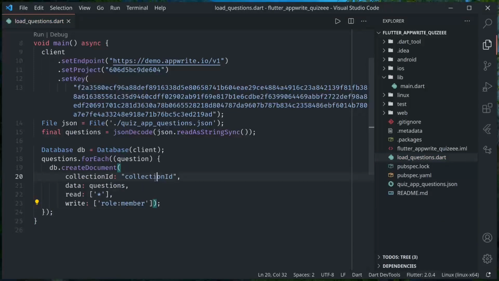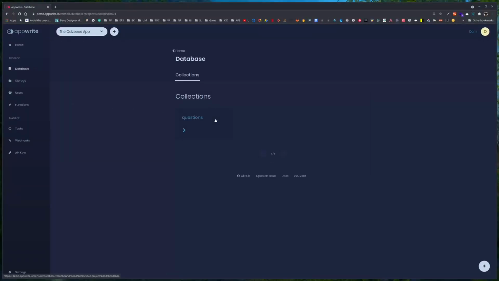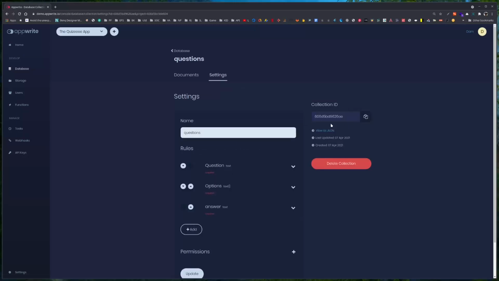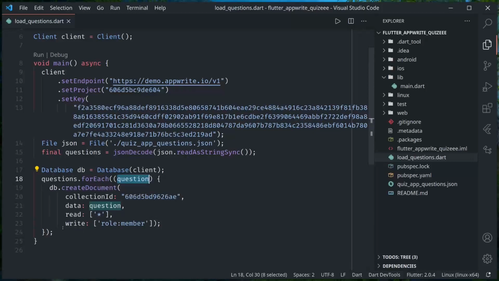Okay, now we need a collection ID. Again, we can get it from our project. So if we go to database, questions collection, and settings, we find the collection ID. We just copy it and paste the collection ID here. Our data is question, not questions, this individual question that we want to write. Okay, and let us await this. Let's make this async, await.